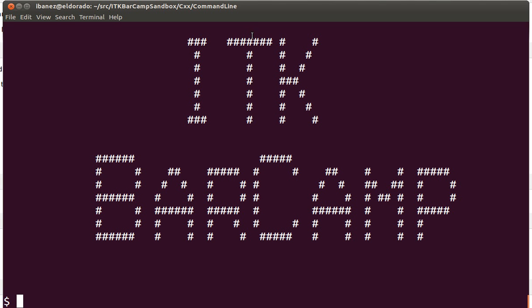Welcome to ITK BarCamp. Today we are going to make an introduction to the use of the command line. We are going to do this in an Ubuntu Linux distribution, and what you're going to see is very similar to what you would see in any other Linux distribution or even in the terminal in a Macintosh computer.